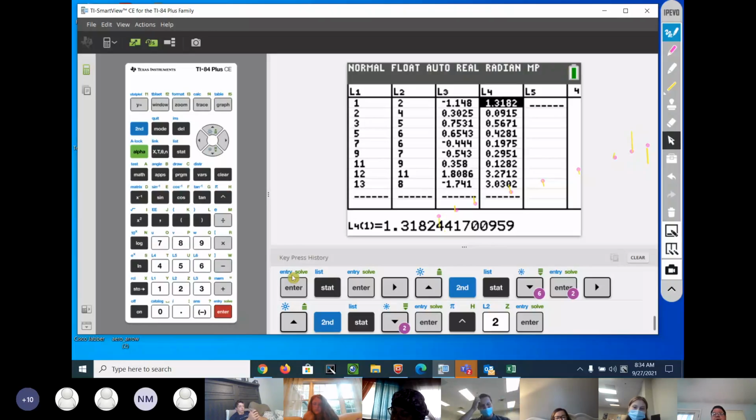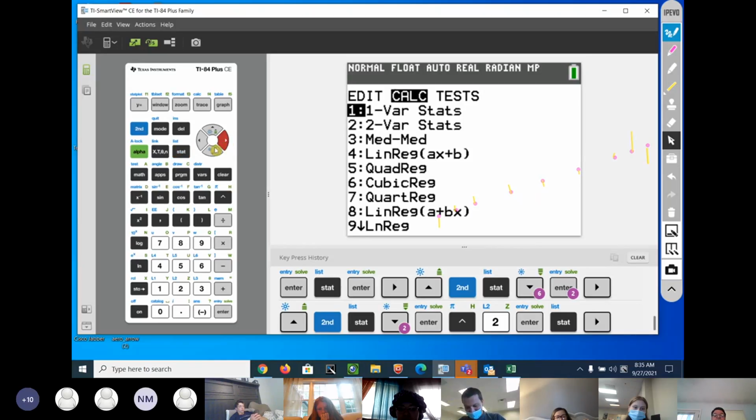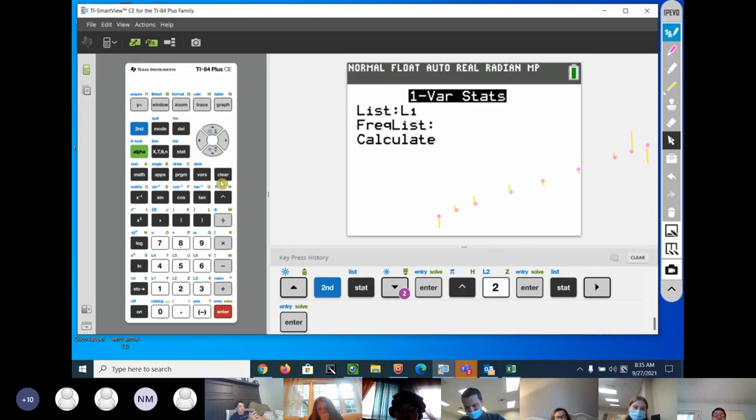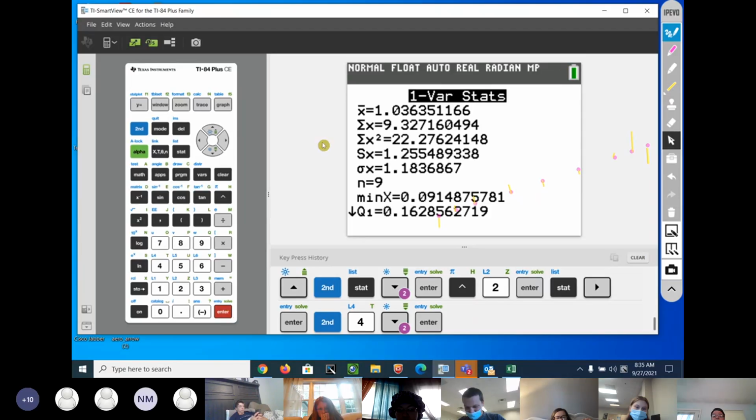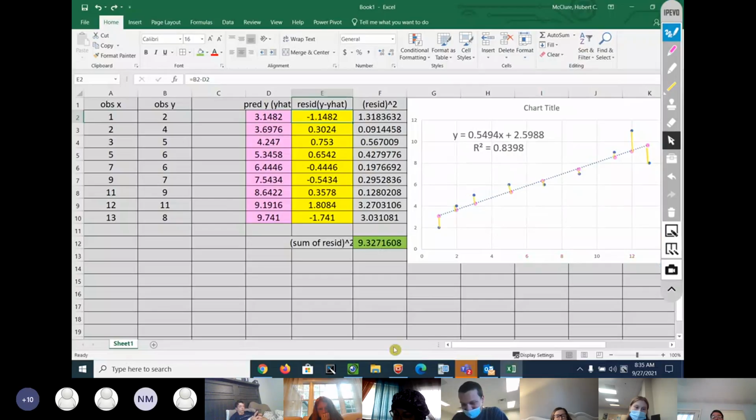And then how do I total that up? I go to stat, calculate, one-variable statistics, and do L4, second, 4, and calculate. And the sum of x is 9.327, 9.327. So that's how you do it on your calculator or your Excel spreadsheet.